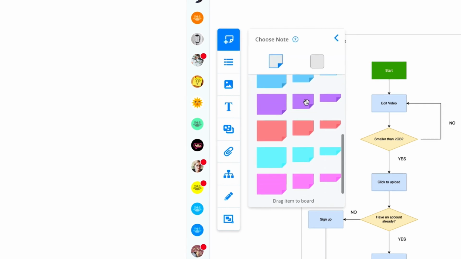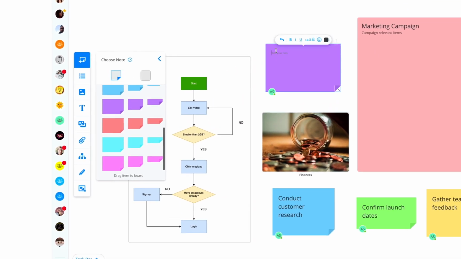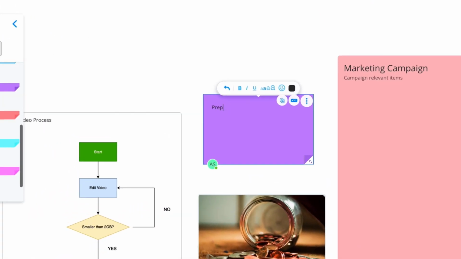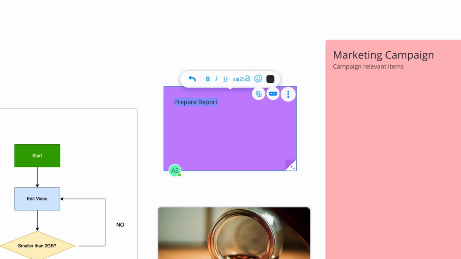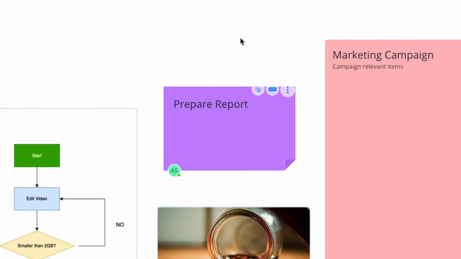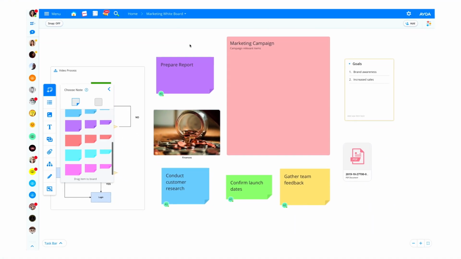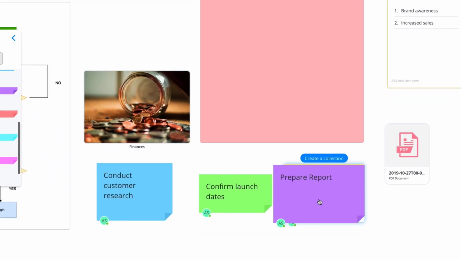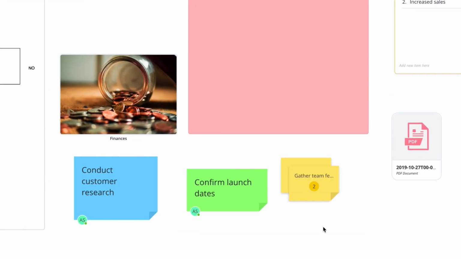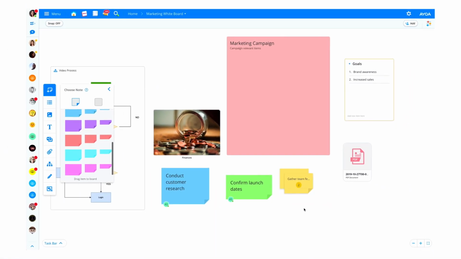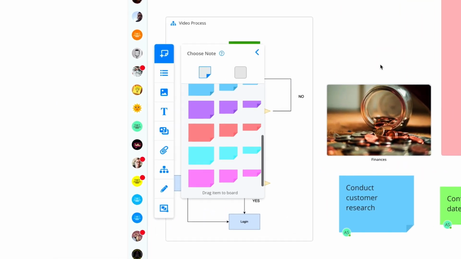Quickly capture ideas by adding sticky notes to your whiteboard. Simply choose your preferred style, size, and color, then drag and drop the notes anywhere on your board and start typing. You can even create stacked notes by dropping related sticky notes onto each other to create a collection, ideal for keeping your whiteboard organized and finding what you need with ease.